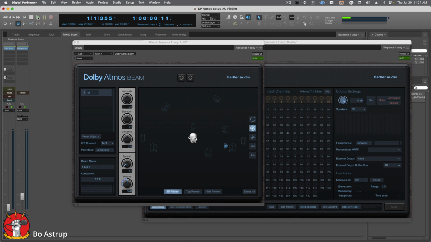Now, if I play, you hear nothing because now it's being controlled by the DP mixer. So that's very important, that you put these post fader. That's the main thing that you have to do with Fiedler. Else it's working beautifully.